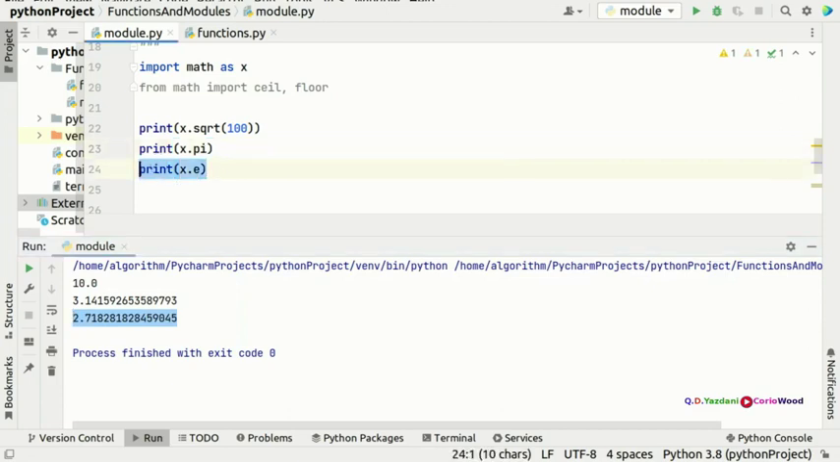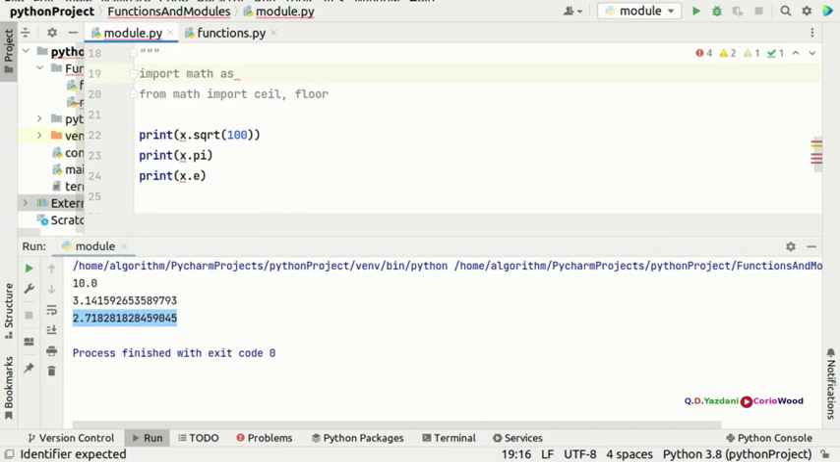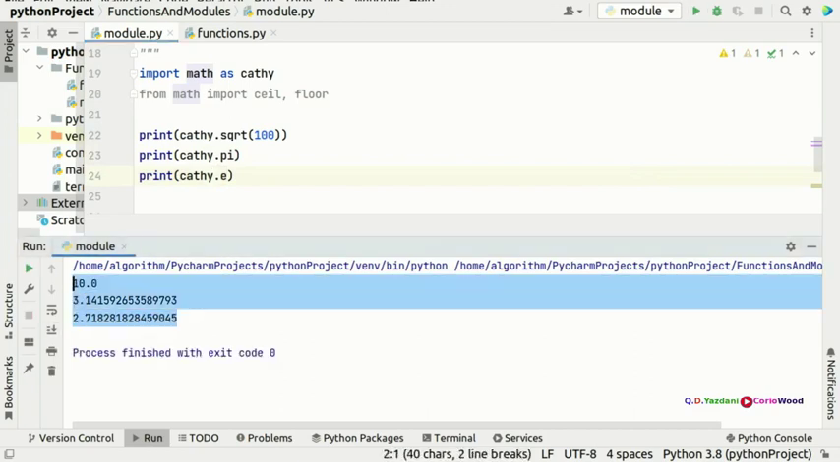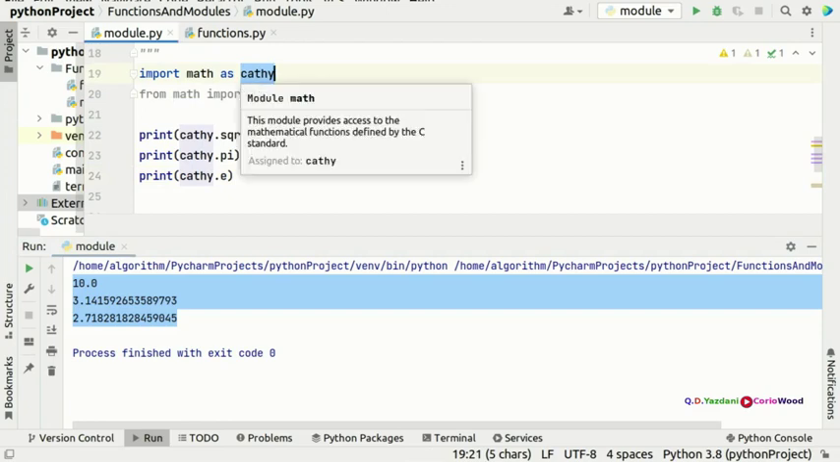If you don't want to use this math prefix, you can put your own name, import math as, for example, Katie. Now you need to put Katie here, because Python now knows this math module resides inside this Katie. So you can alias it. If you look here, we're getting the same result, because we wrote import math as Katie, and now Python only knows this Katie as the math module.